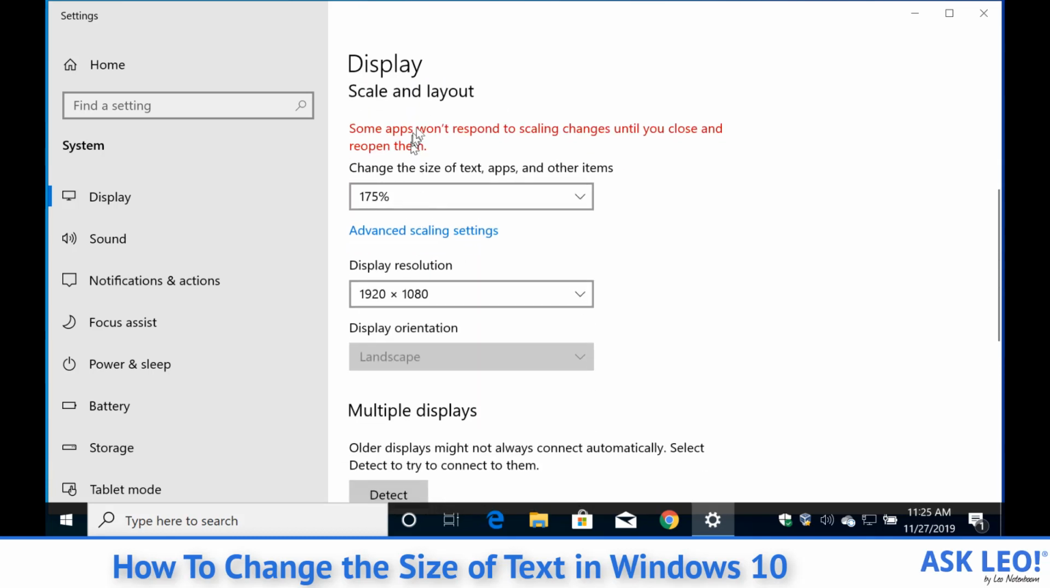And you'll notice, of course, that it says some apps won't respond to scaling changes until you close and reopen them. There are not necessarily any apps that I have in that situation right now. Sometimes I've seen this message indicate that you actually have to restart the machine before you can change the size of text, apps, and other items in Windows 10.